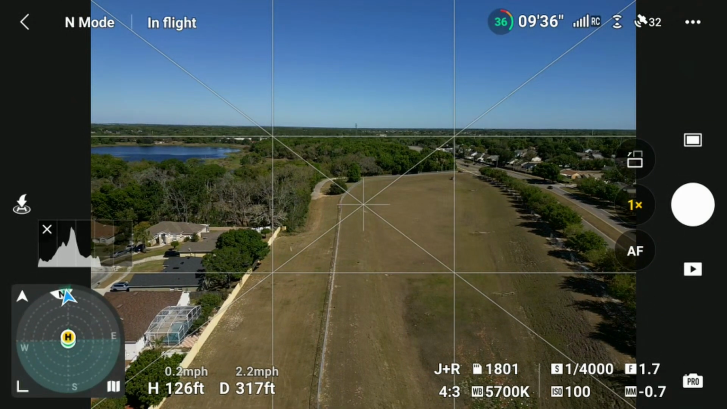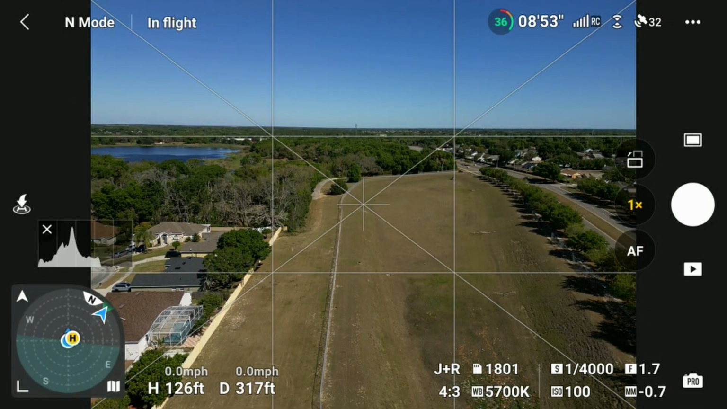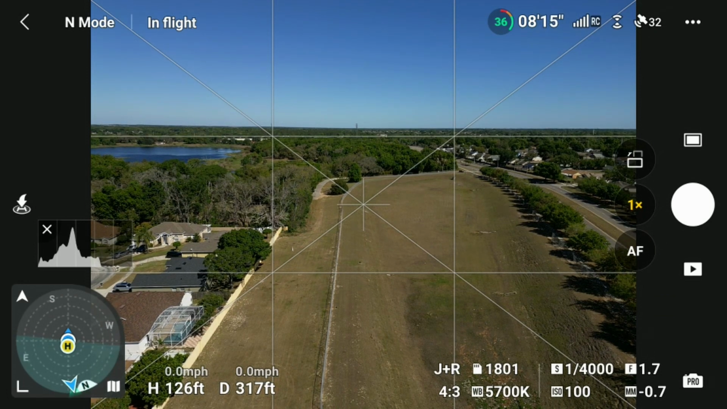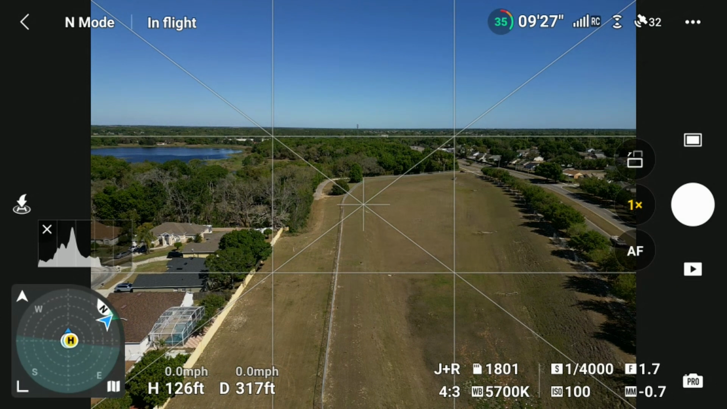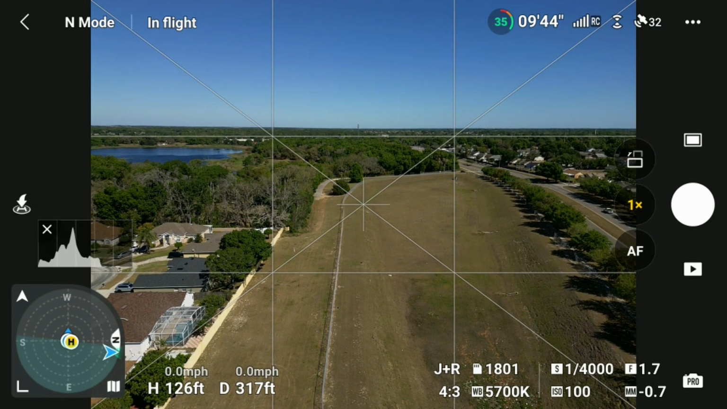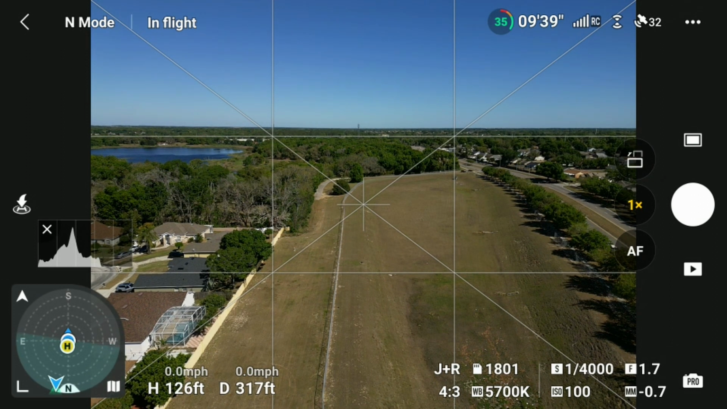As you physically turn away from the Mini 3, let's say to the left, you'll see that arrow is on the right of the screen, and vice versa as you continue to turn. If you turn all the way around, the blue arrow will now be at the bottom, showing that it is behind you.